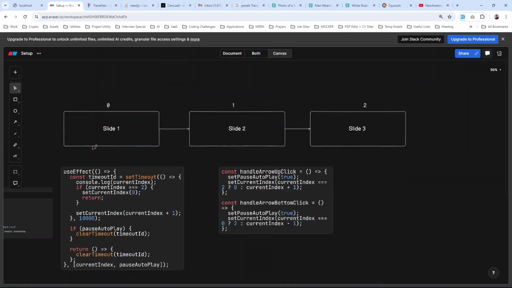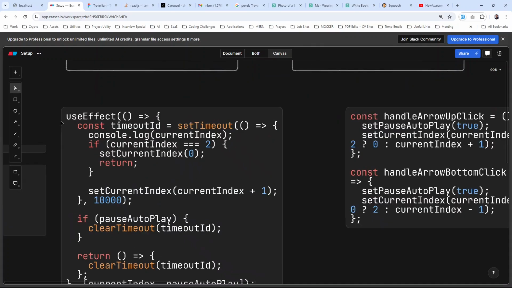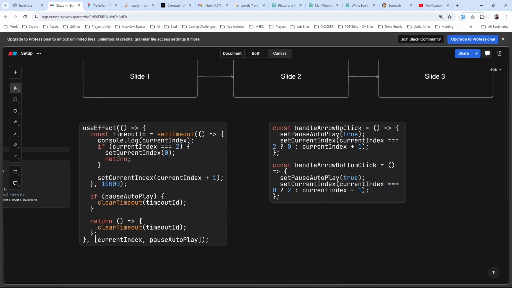So now, as I was explaining earlier, the timeout ID is what we're using to identify this timeout function here. This timeout function is meant to run every 10 seconds, right? While we have a couple of checks here, we check if the current index is equal to 2. We already know that we have 3 slides, 3 background images. So if it's equal to 2, that means we are in the last part of things, which is this slide 3.